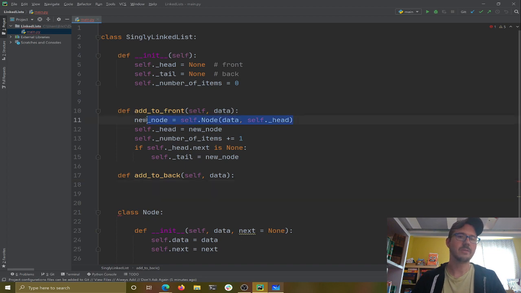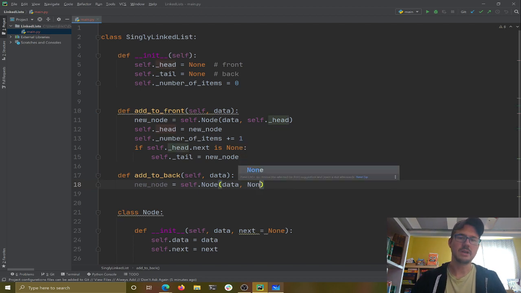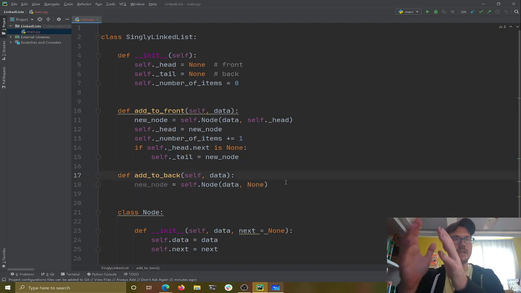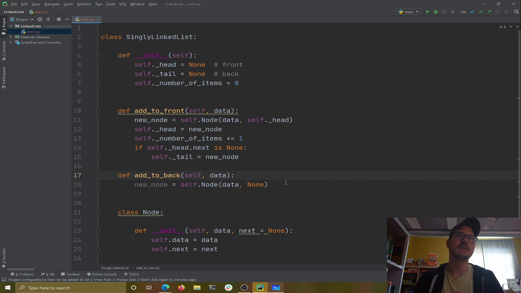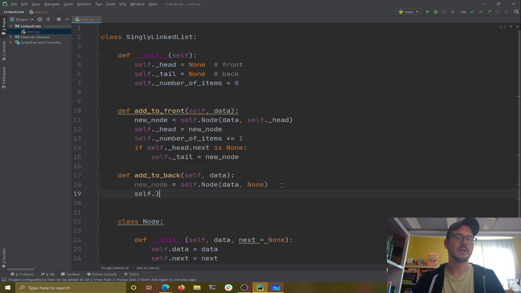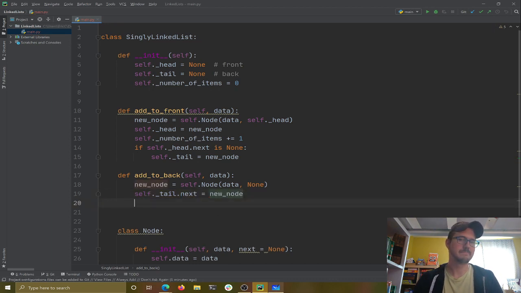Works almost the same way here, but not quite. So it will have none as its next, because if we're at the end, remember the end of the linked list says that you don't point to anything else, which is fine. And then we're going to take our self.tail, we're going to repoint it, tail.next, to the new node. Right, so now tail is the new node, sure. And then self.number_of_items plus 1.